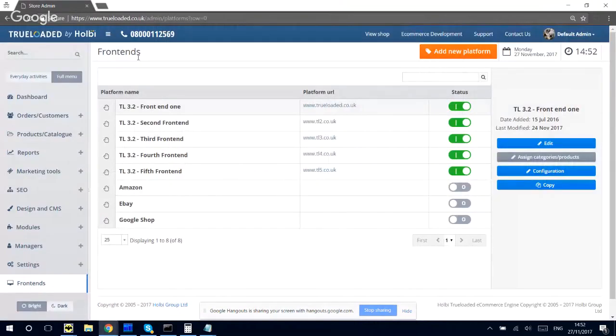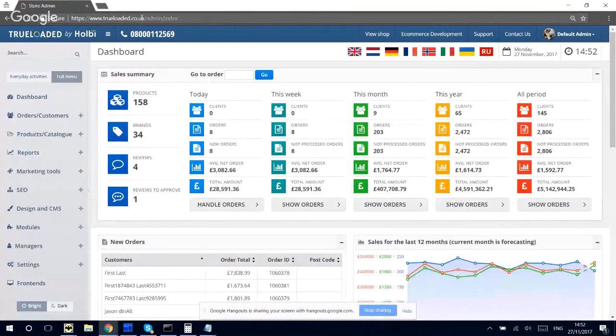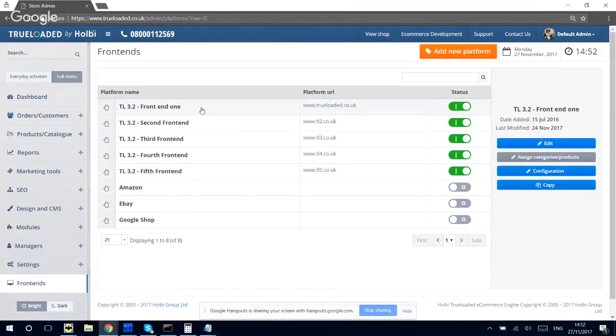There it is. So in this back end, as you can see, we're in the admin panel of TrueLoaded.co.uk. This is just a typical dashboard. This is the menu called the front ends. So if we take a look, there are several front ends here. Each one has its own URL, its own name.